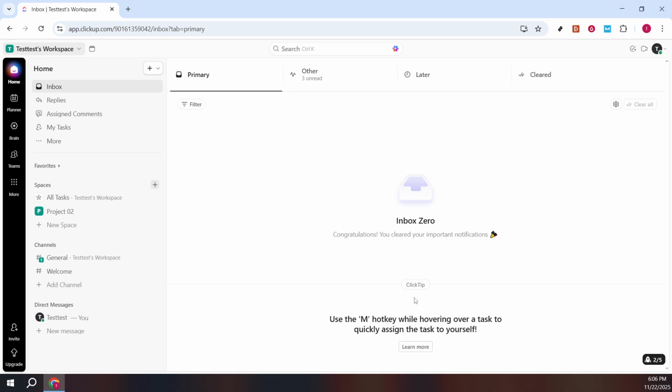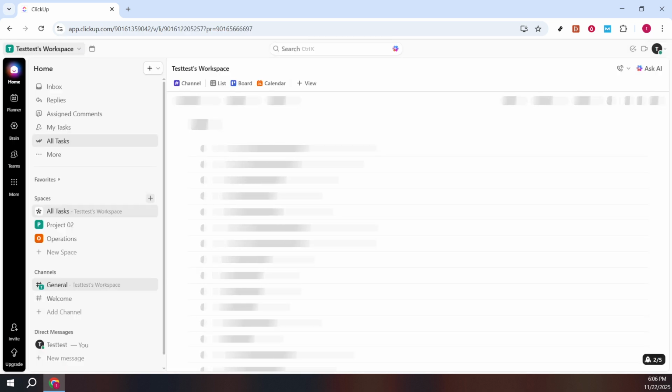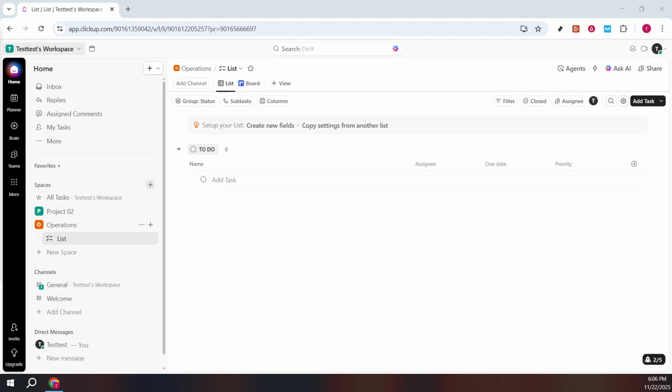Open the space and add your first task. Type in a clear task title for operations. Be specific so it's actionable. Open the task and assign it to the right person so ownership is obvious.